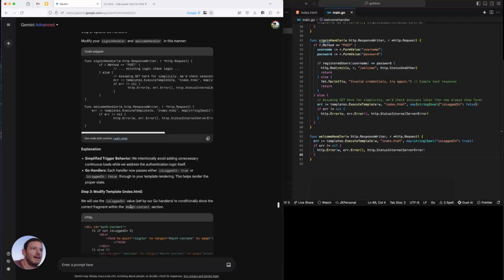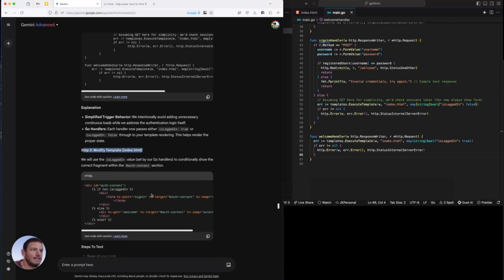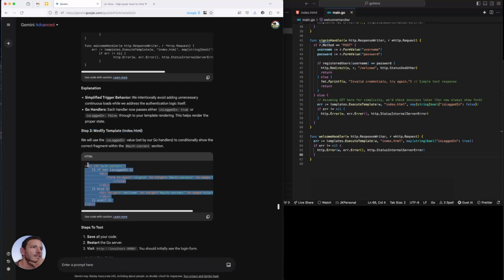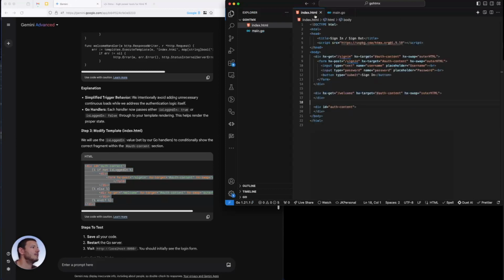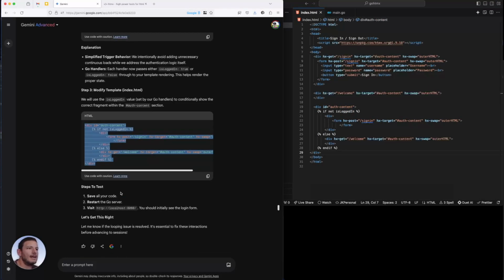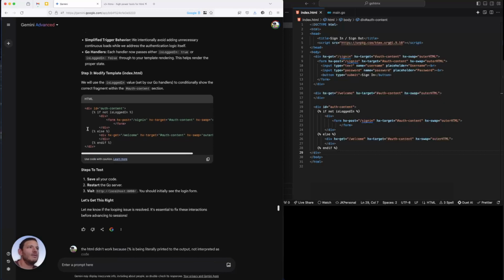Yep, fair. So step 3, modify the template. Okay, so let's check this out. So if we copy this code, auth content. Okay, so this is where the auth content div comes into it. So let's paste that into here. Yep, let's paste that. Now this is actually wrong, but we'll find out in a minute why it's wrong, because Gemini has confused itself, and I'll explain why. So it says we will use the is logged in value set by our Go handler to conditionally show the correct fragment within the auth content section. Love it. This is way clearer than before, I think. This reads a lot better.